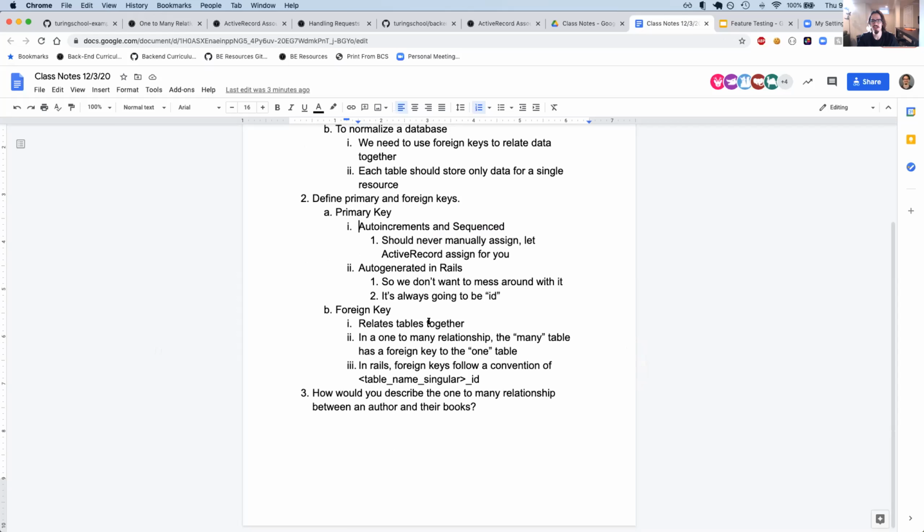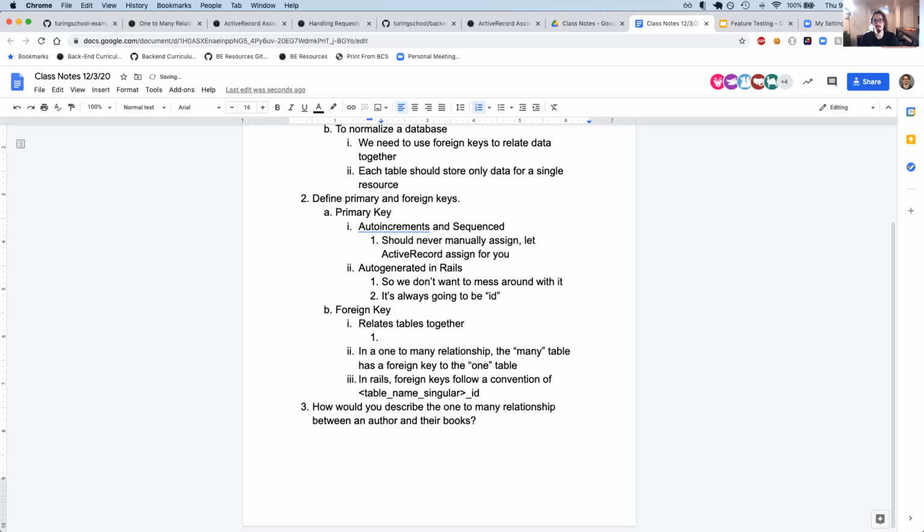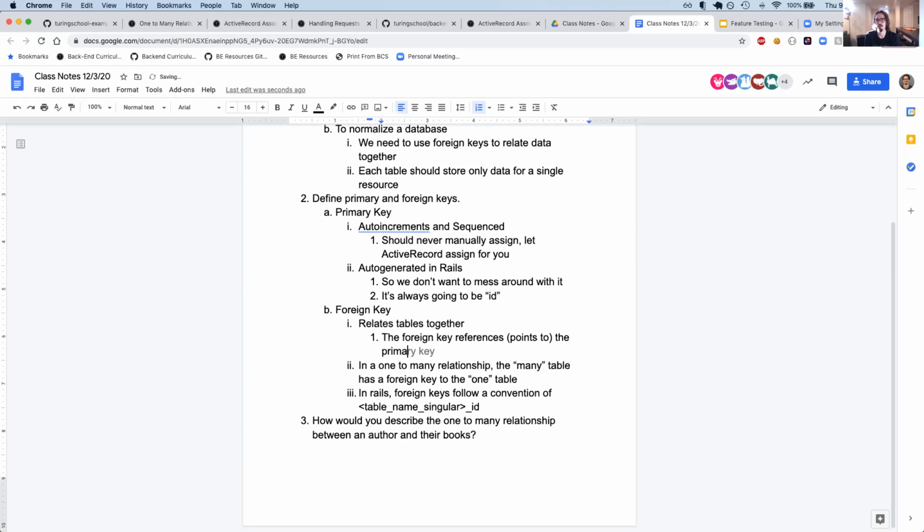Another thing that we could say about foreign keys, so getting a little bit more specific about how they relate tables together. So the foreign key, I could say references, or maybe also points to the primary key of another table. So these primary keys and foreign keys are closely related. Foreign keys reference primary keys.